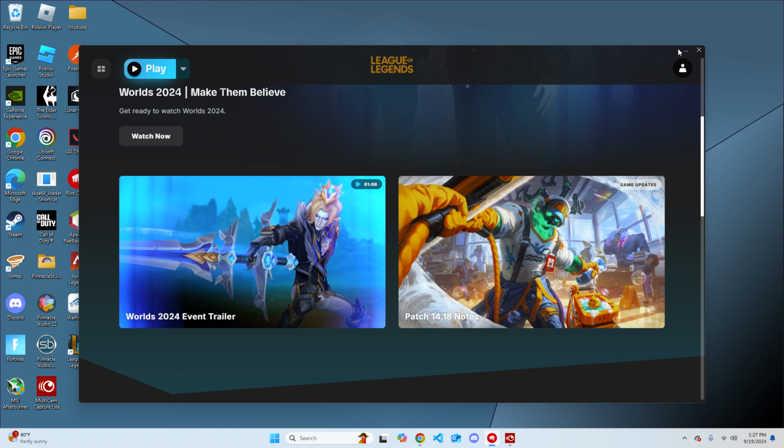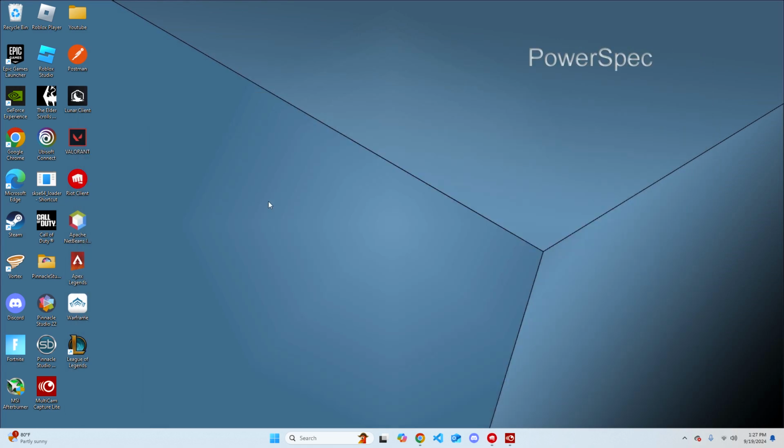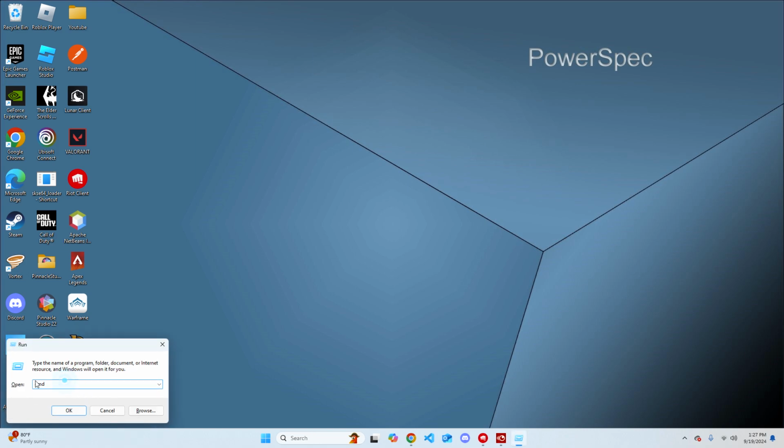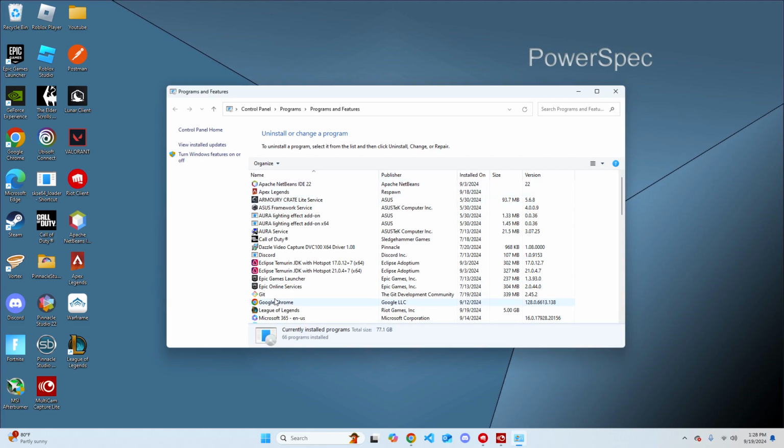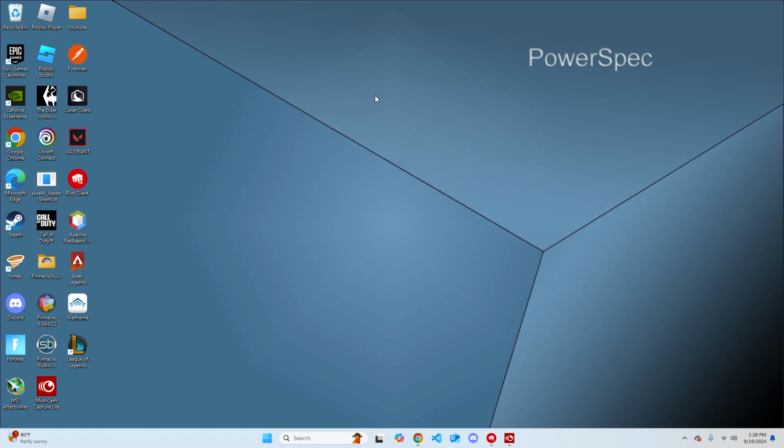However, if it has not been fixed, the second method you guys can try is to uninstall League of Legends and then reinstall it. And if you don't know how to do that, you can press Windows and R at the same time again, and then type appwiz.cpl in. From here, click OK, and then look for League of Legends, right click on it and hit uninstall. Once you do that, you should be good to go. And obviously, when you reinstall it, the error code should have been fixed and you should be good to go.